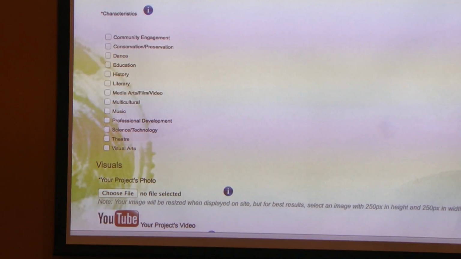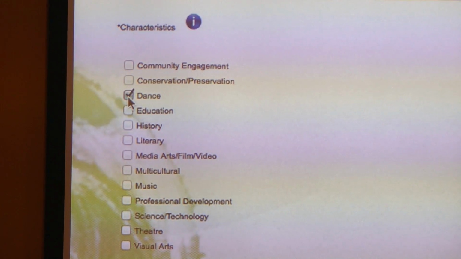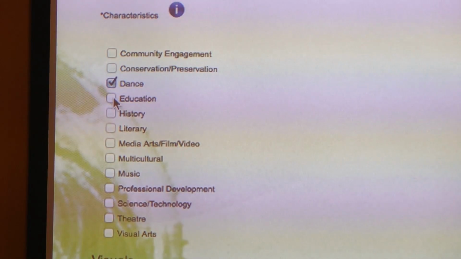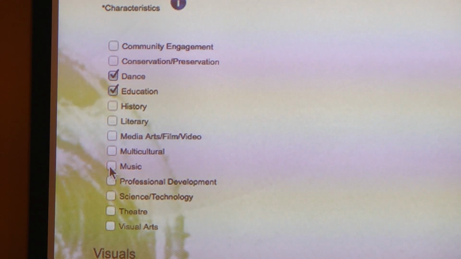So now he's going to select the characteristics or the different attributes. So it's going to be dance. What else? Education, it's education for the dancers. Okay. And again, we encourage you to select 2 to 3 to 4, but not the whole list.